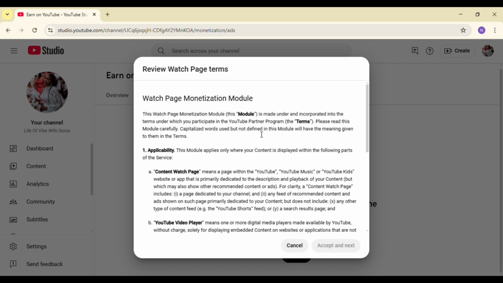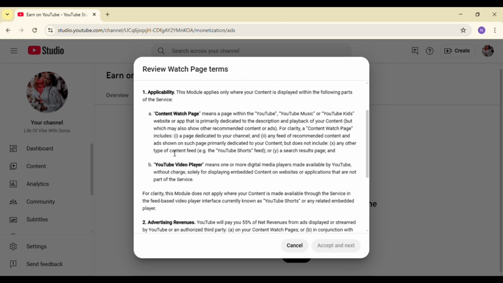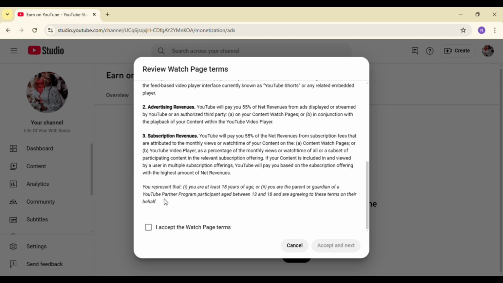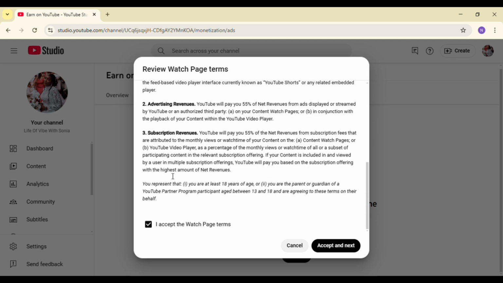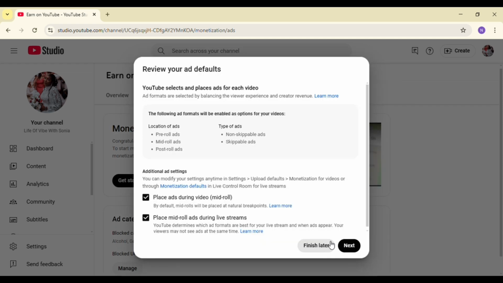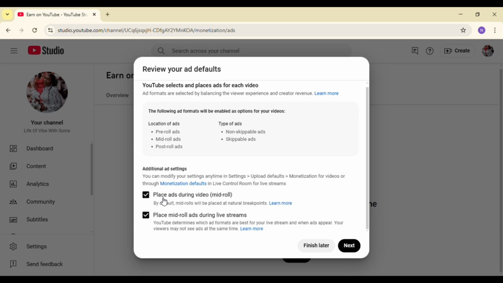Now for the watch page ads, once you click on it, you're going to read all the rules and regulations regarding the watch page ads and the rest of that, and then you click on I accept the watch page terms, and you click on I accept again, and YouTube is going to show you where to select placement for ads, because this is where they start putting ads on your videos.